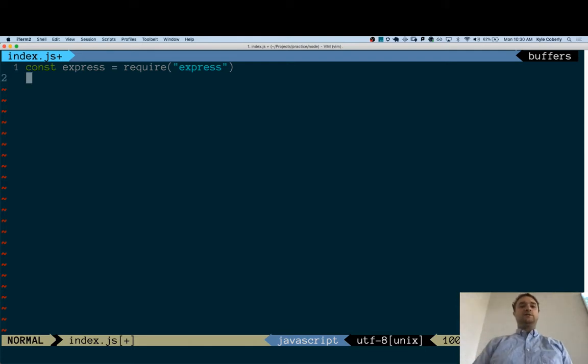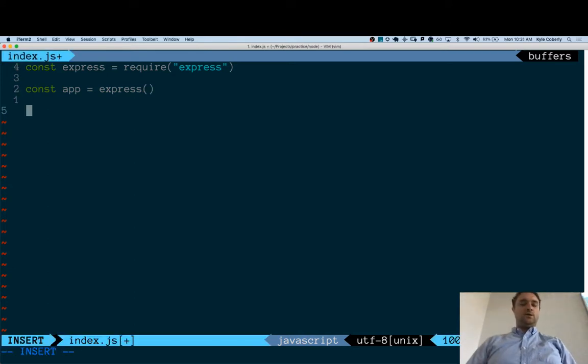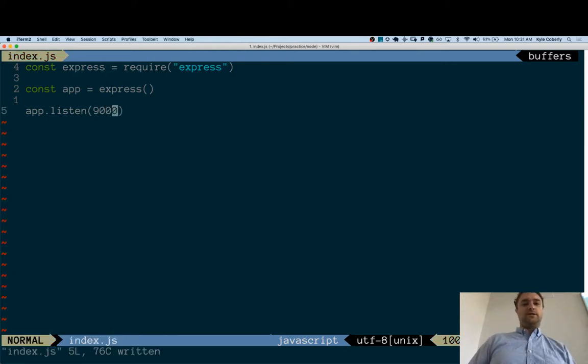All right, so I have Express. And then I say const app equals. What does that tell you about what Express is? This thing that I just brought in. It's a function. Okay. And then the thing that comes back from that function has a method called listen on it. And we pick a port. All right, I want to listen on port 9000.